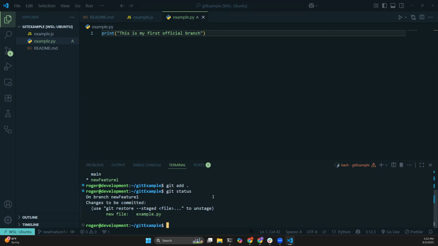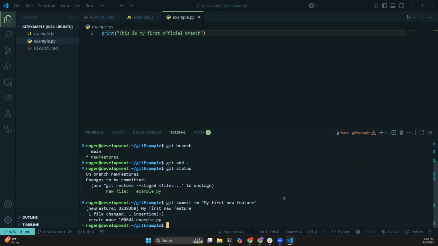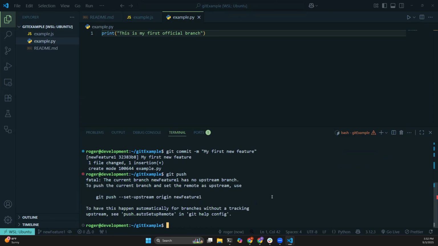Hypothetically speaking, I'm ready to commit. So I'm going to say git commit, and I'm giving a message that says my first new feature, right? It's going to commit that change. That means it took a snapshot and it saved it in my directory for Git on my computer, right? I'm ready to push. I'm going to say git push, and notice what's going to happen.